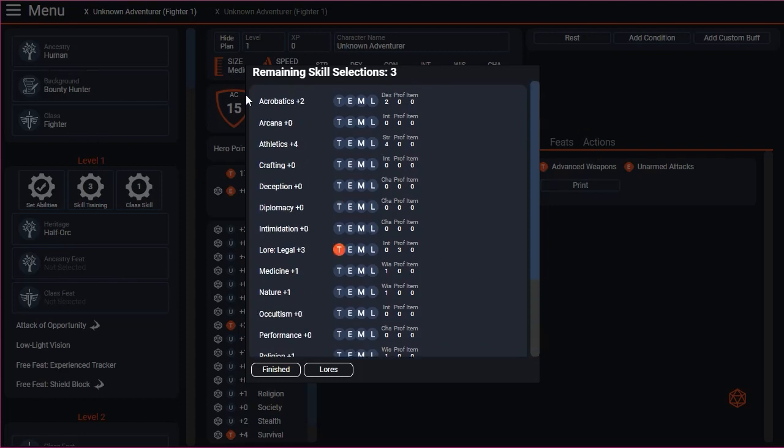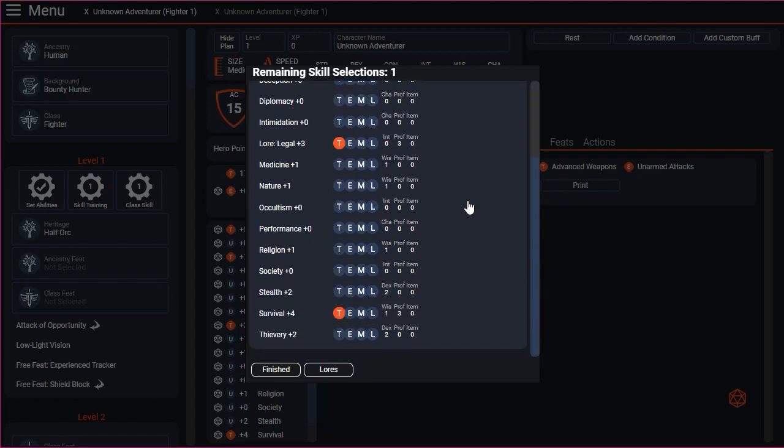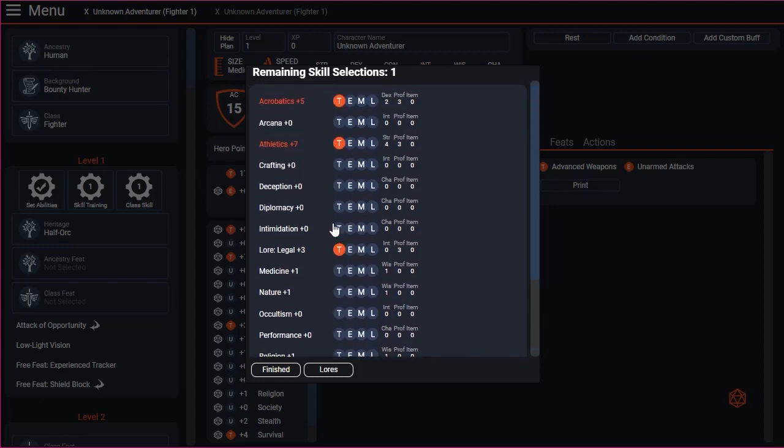I don't know. So let's see. As a fighter, we probably want athletics and acrobatics. And now we get 1 more. Let's be intimidating, so we'll be trained in that. There are 4 levels of proficiency. Trained is the first one, and that gives you a +2 on your proficiency.